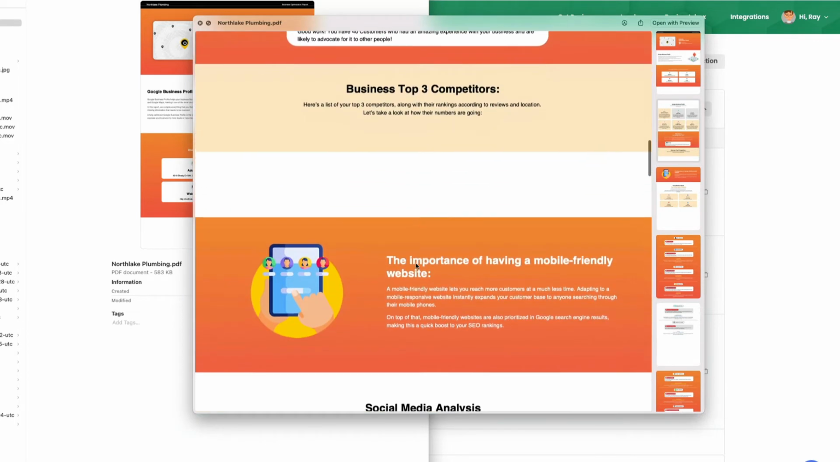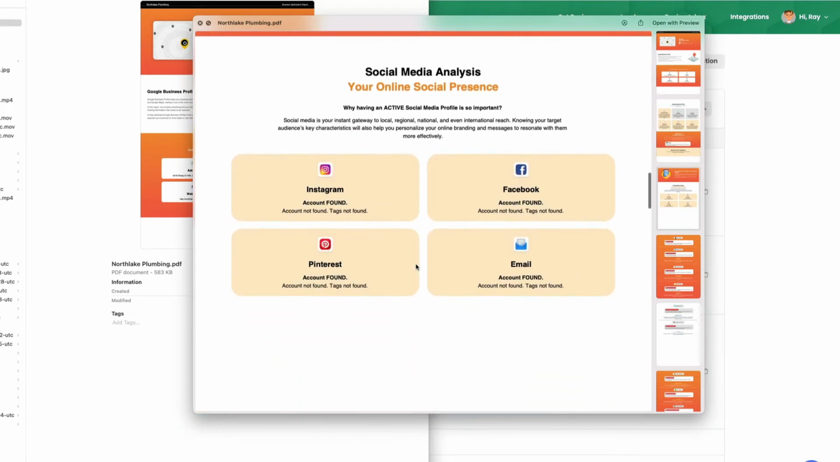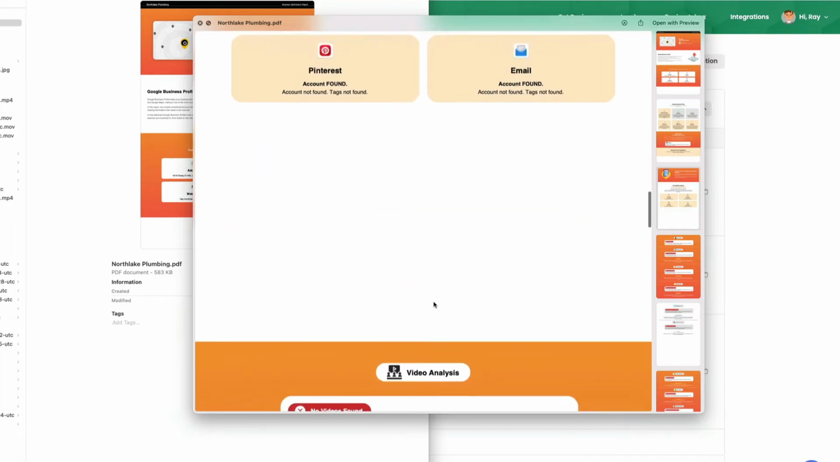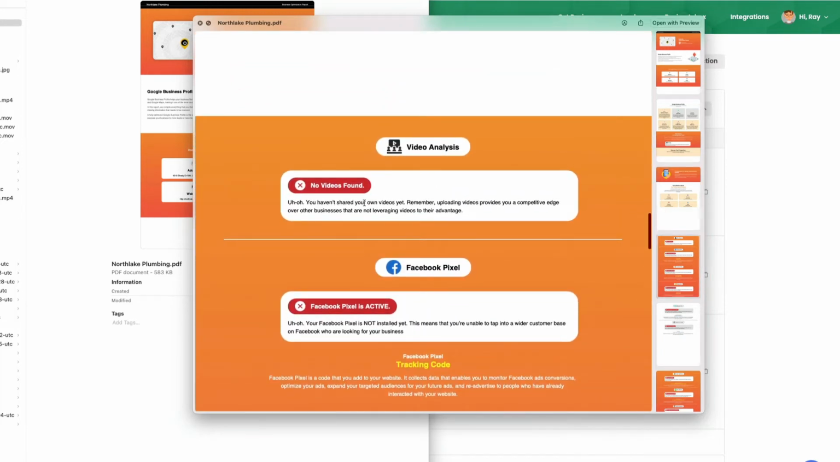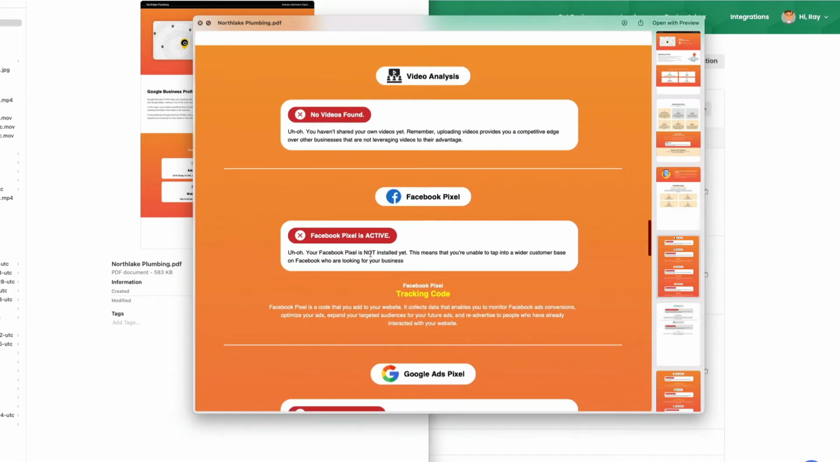And it gives them an idea of what they've got done and what they don't have done. Like for instance, they have an Instagram, a Facebook, they found an email, Pinterest. Okay. Uh-oh, no videos found. Oh no. Facebook Pixel is active but not installed.